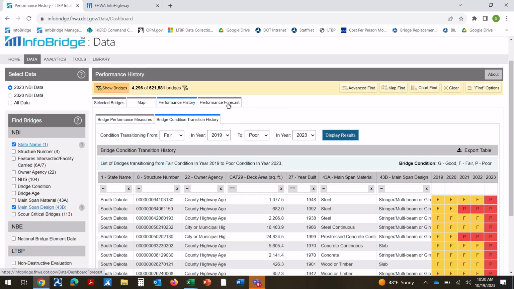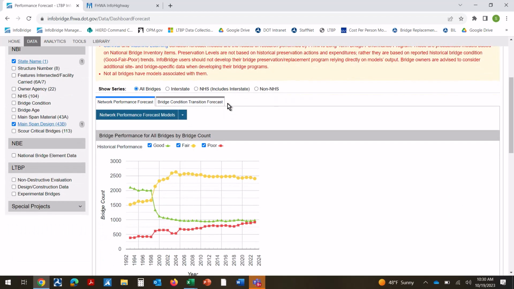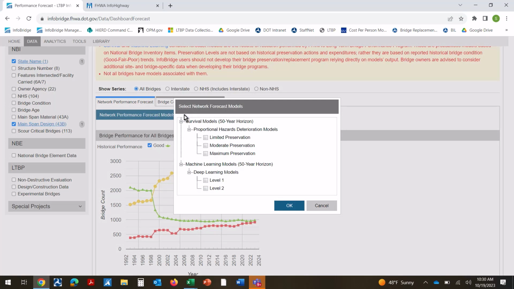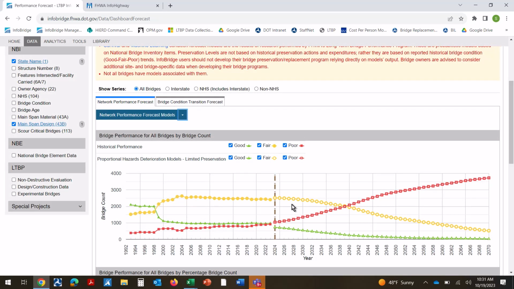If we get now to the performance forecast tab, here, first of all, it shows you the same plot that we saw earlier, good, fair, and poor bridges. But now we can come up with forecasts of what could be happening to these numbers, good, fair, and poor, in future. So here we only had two models, the survival model or proportional hazards model and the machine learning model. So let's use the first one here, and out comes the forecast. It might take a couple of seconds because it's going through a lot of number crunching.